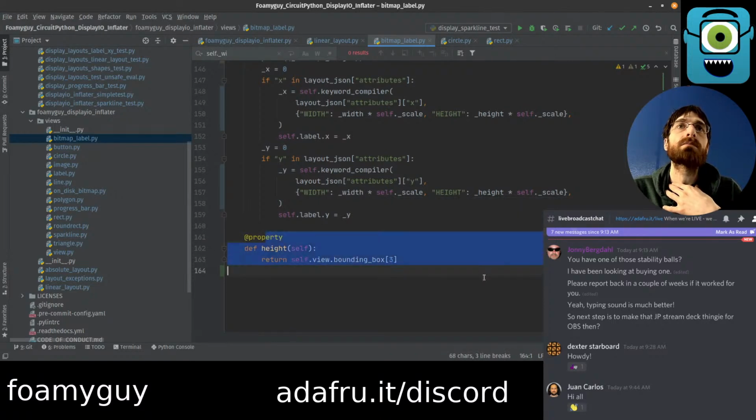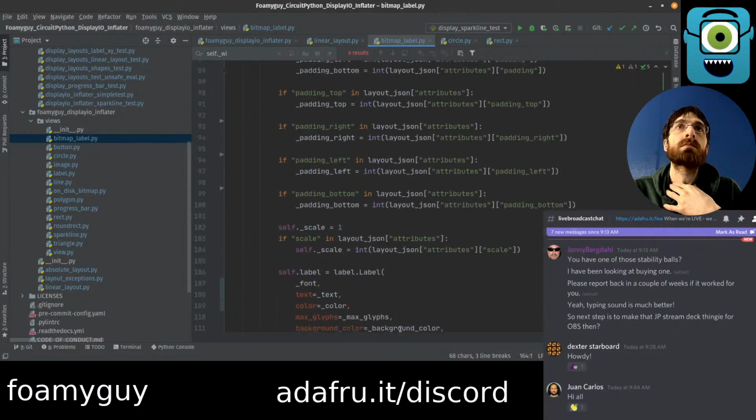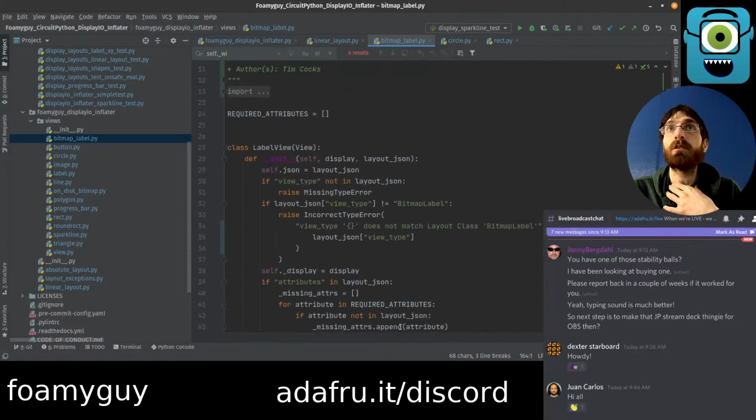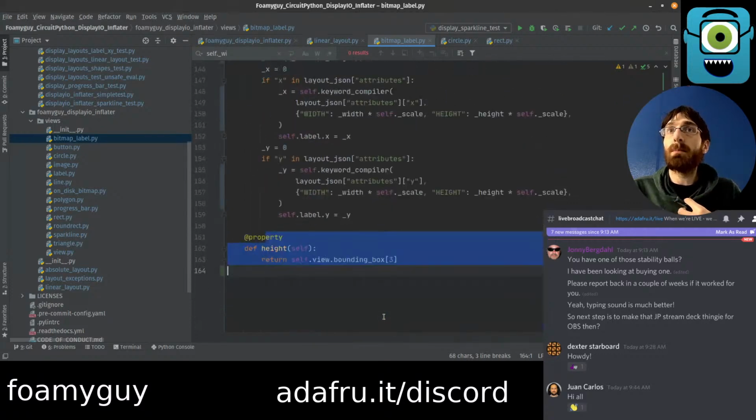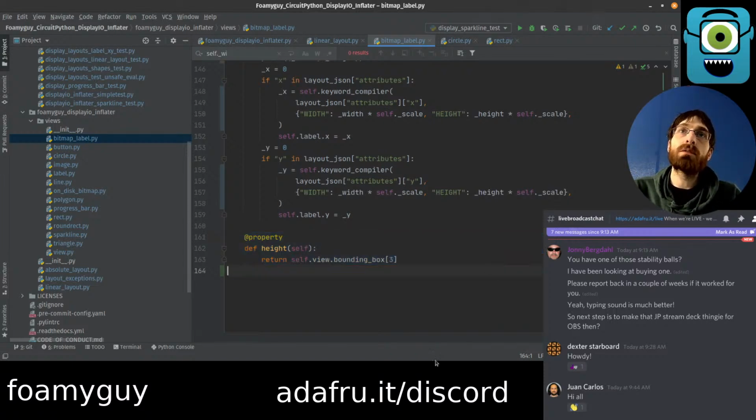Height. So this would not work with landscape. It would not work with a horizontal linear layout. It would need a width property. So this is another one of the problems actually.